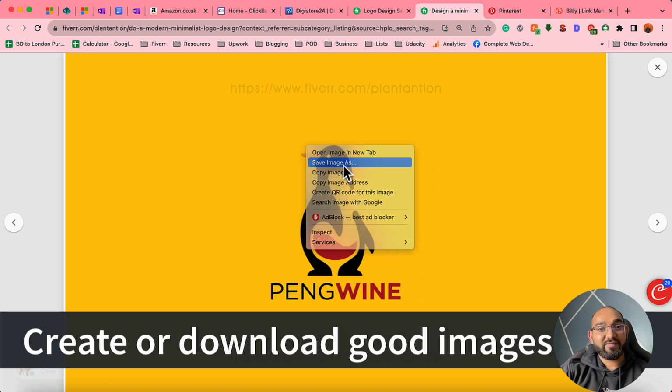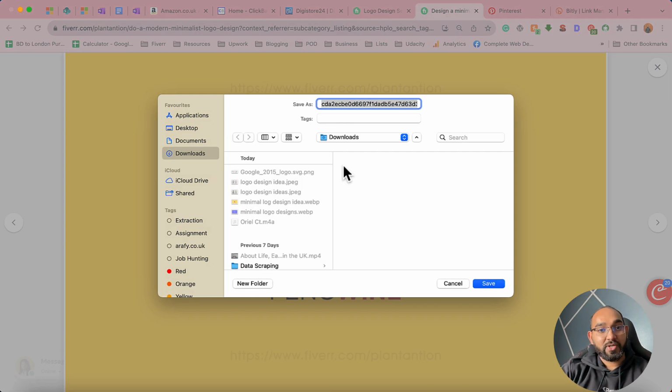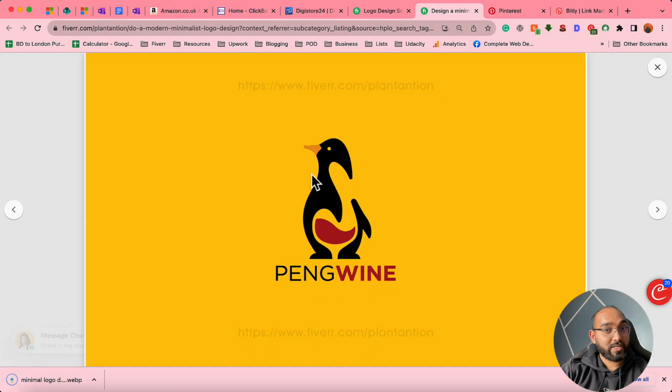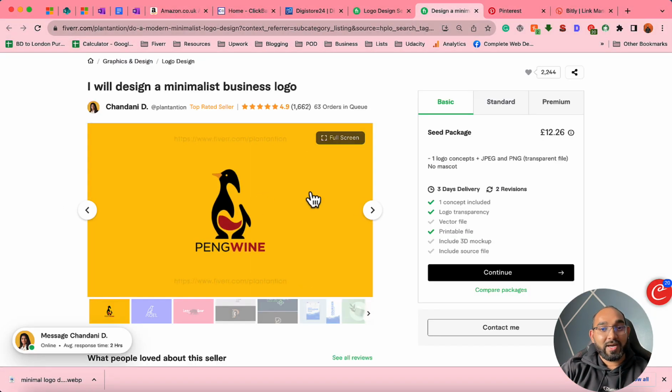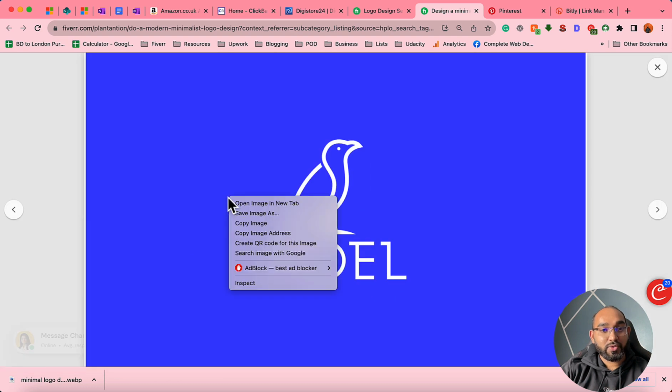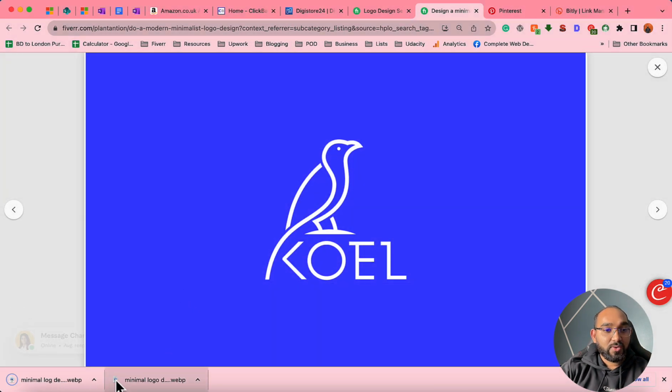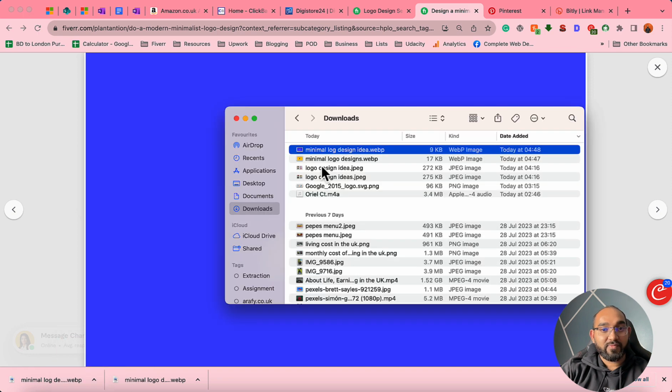So I'm going to save the image, and I'm going to give it a name like minimal logo design. Let's click on save, and I actually downloaded this image earlier, so it is showing me a duplicate, but let me show you the process. I'm going to check this one again and replace.